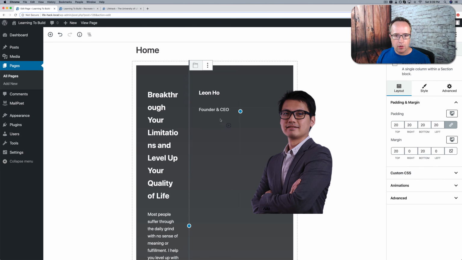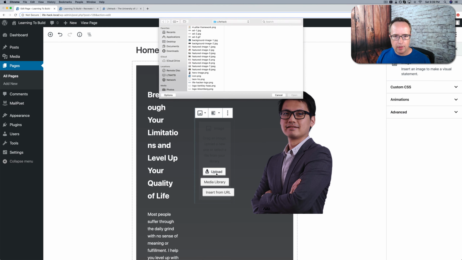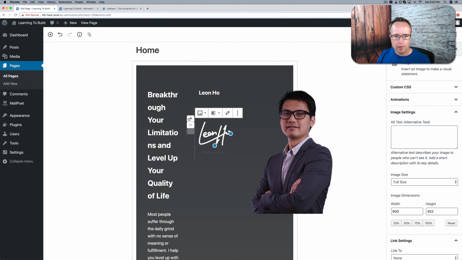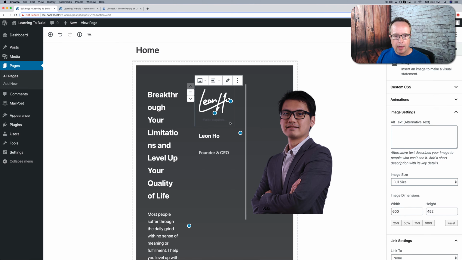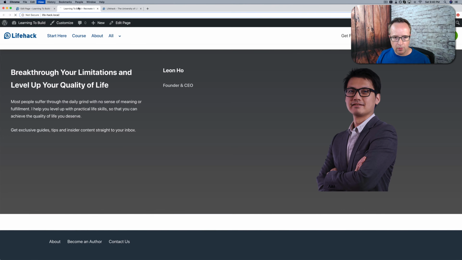I'm going to add a new section and then just move it up. New image section. Let's upload the image, which is this one right here. That's the signature. Just move that up by using the up arrow. Now I have that signature in place. I'm going to reduce the size to 25% and then update. Let's see how this looks on the front end. Come out here, refresh the page.